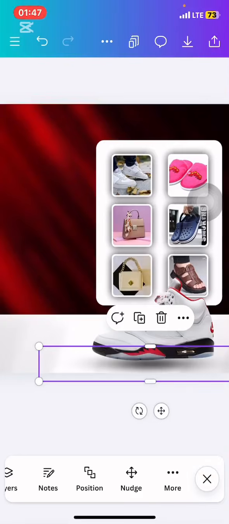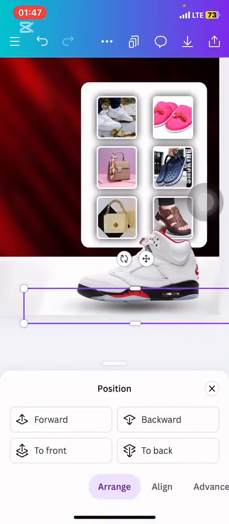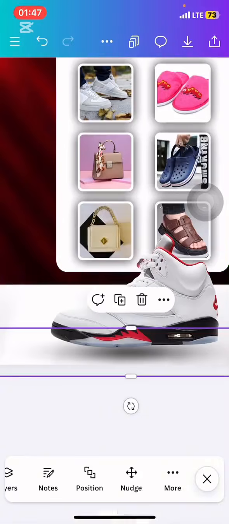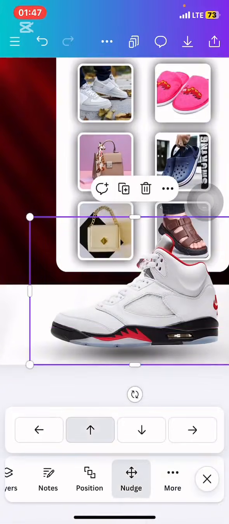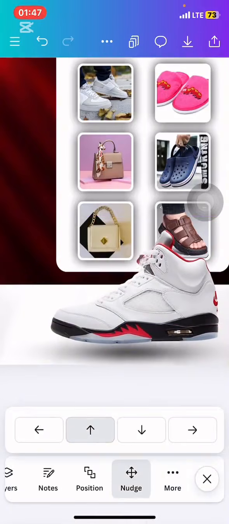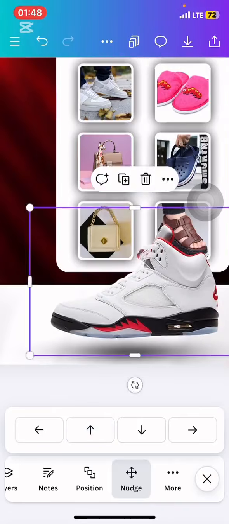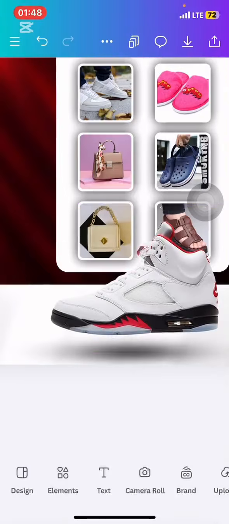So you take the shadow to the back of this, to the back. So it will be here. See, it has come to the back of this. So how do you now make it more realistic? Take this shoe, shift it up. It will now be as if it's a reflection of the shoe that is showing, which is the shadow. So to make it more realistic than just putting the shoe there, let me put this shadow up.